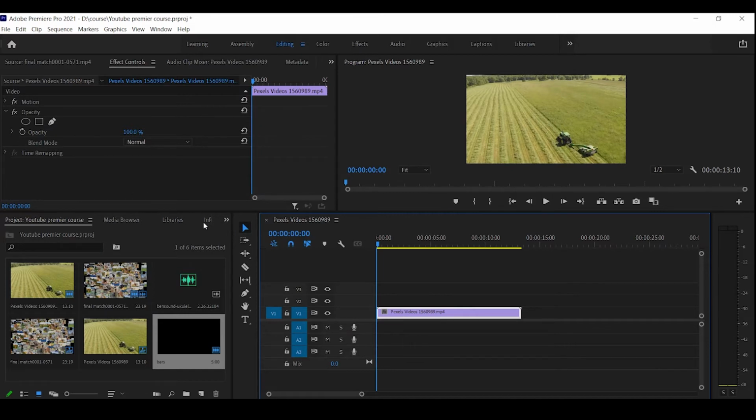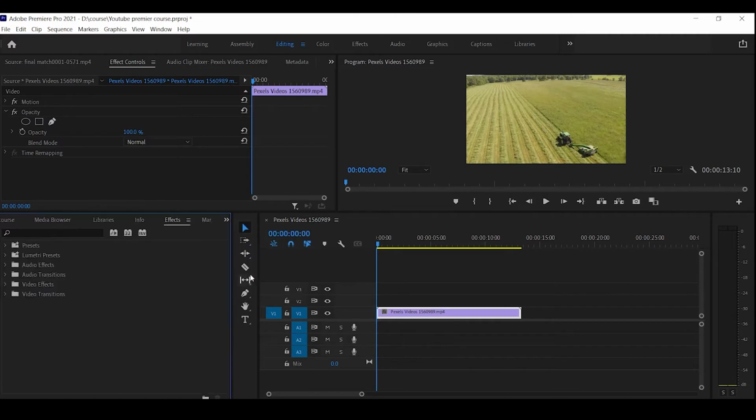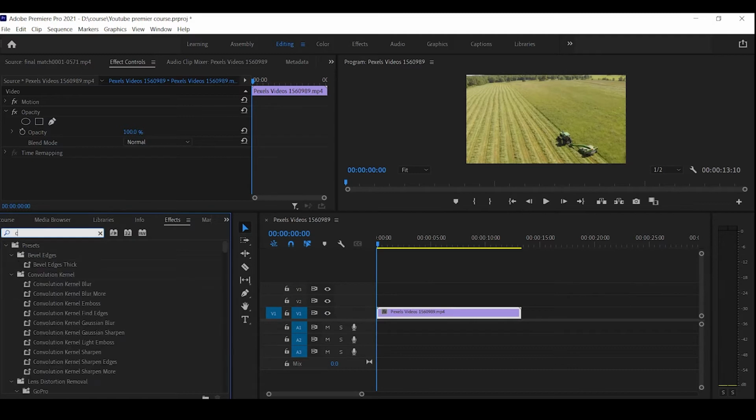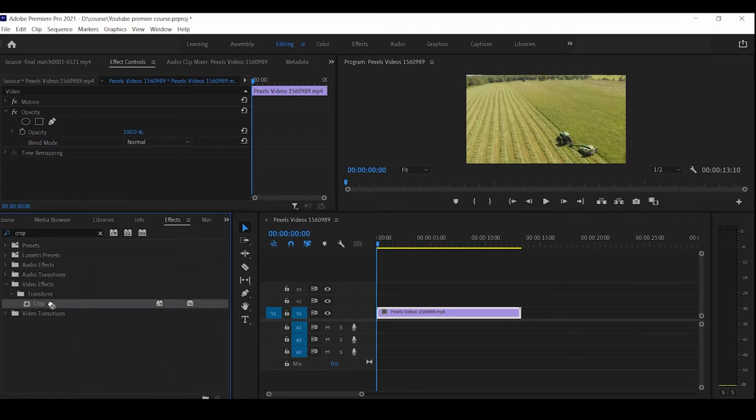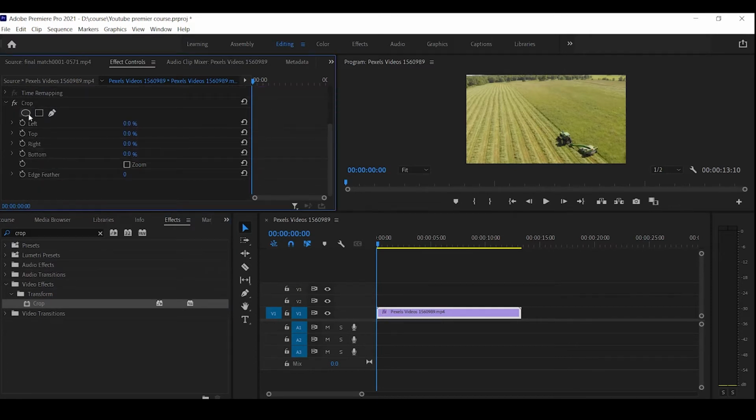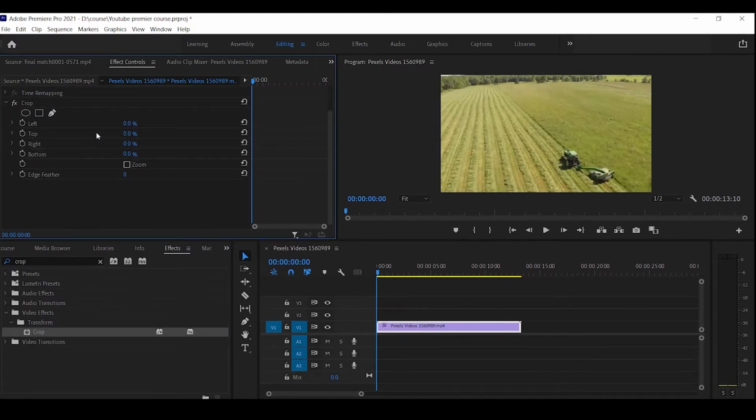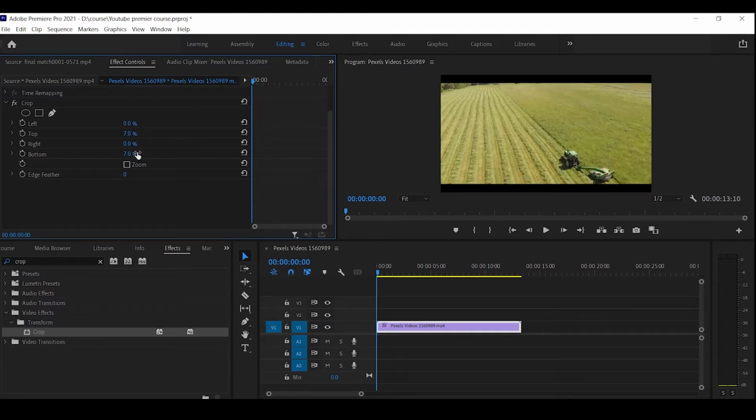I will just select this video, click on this menu, and click on effects. Then I will search for crop, C-R-O-P, not cops. I'll drag this down so that I can see the crop menu over here, and I will enter a value of 7 from the top and 7 from the bottom. These are not magical numbers, just random numbers. So I just hit crop.